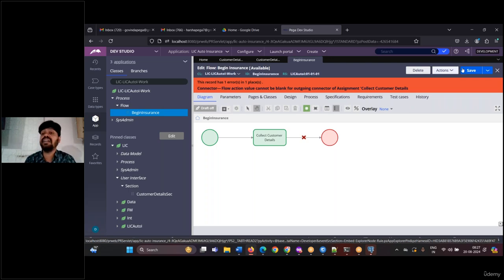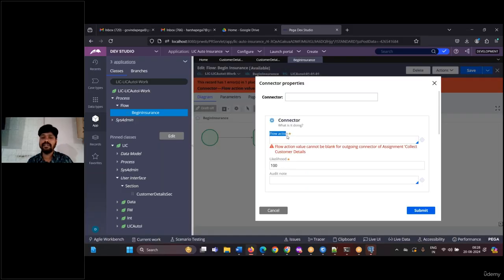The moment I turn off the draft mode, it is throwing one error. What is the error? Flow action value cannot be blank for outgoing connector of assignment. The assignment shape outgoing connector value cannot be blank at flow action. It is now showing as a mandatory field. Actually, this error was suppressed because the draft mode was turned on. Understand clear, everyone? This is one interview question. That's why I'm taking this much time.